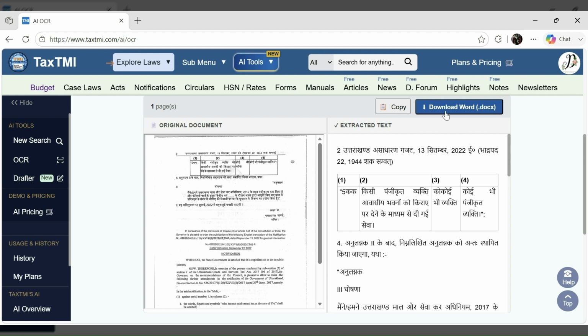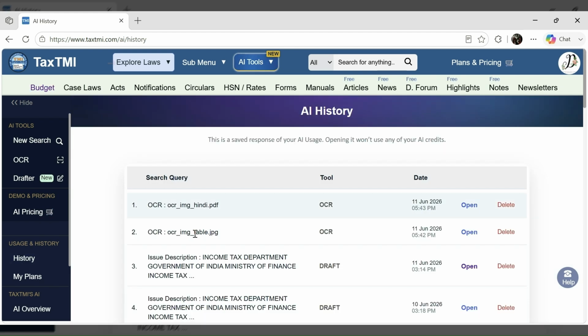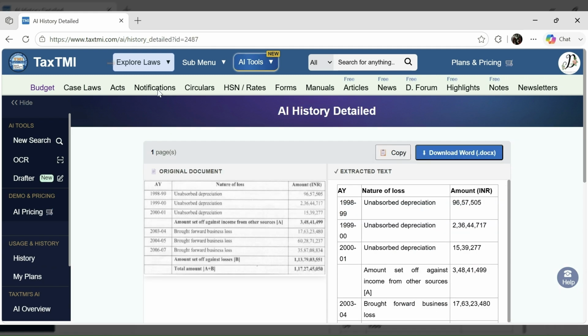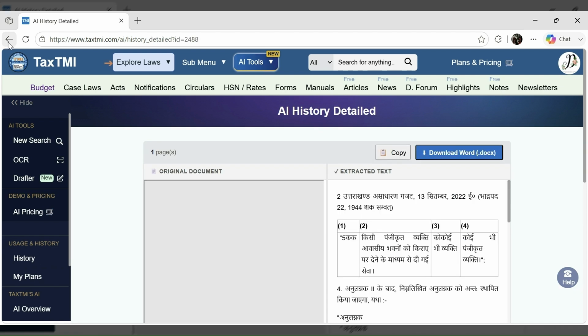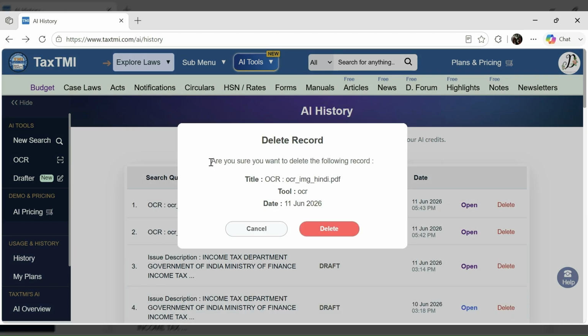Suppose I want to see the text which was extracted for my previous document. I can go to the history, and these are the two I had uploaded. I can open this and view it again, or I can open this one and view it again. Similarly, I can delete also. If I wish to delete, I can delete it.